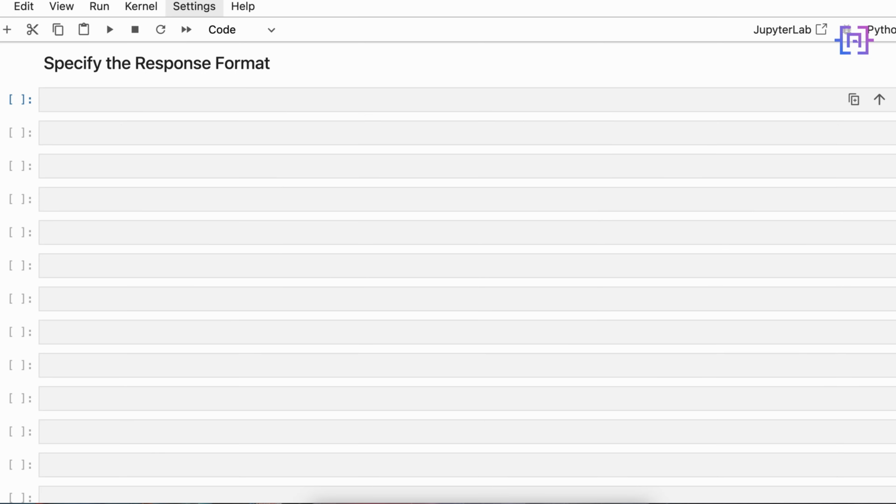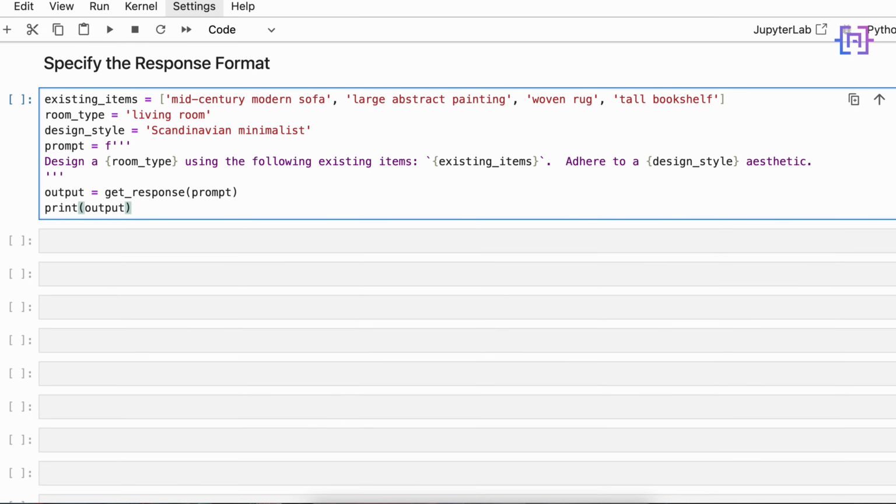I have prepared an example without specifying the output format. Let me just copy and paste and see the result. We have the following prompt. We have existing items in a room. We have a modern sofa, painting, rug, and bookshelf. The room type is a living room, and the design style we want is Scandinavian minimalist.